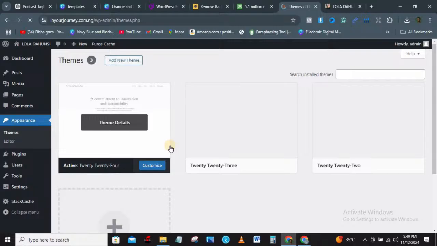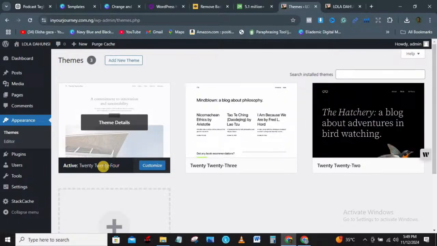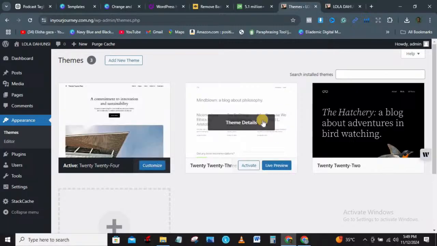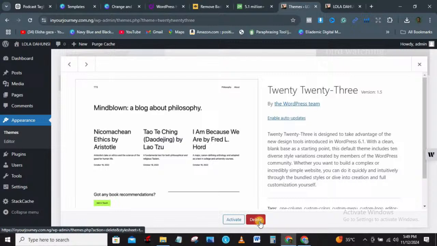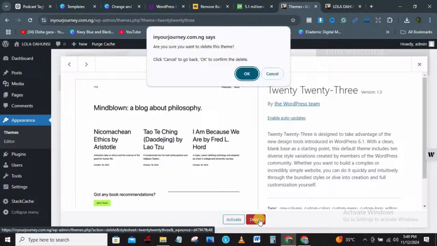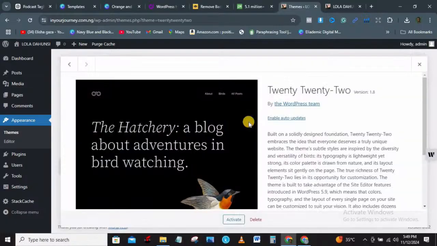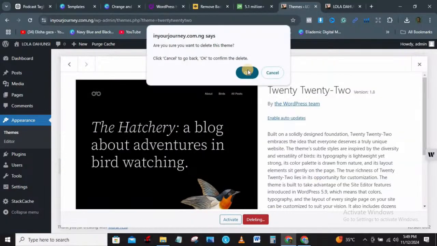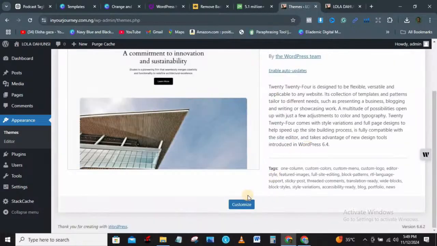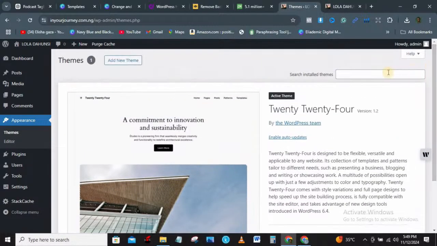Now you can see the theme that it is currently using here is the 2024 theme. So I can hover onto these ones and delete them. I can click on theme details and I click delete. I'm going to click OK. I hover onto this, I click details, I click on delete. I said OK.